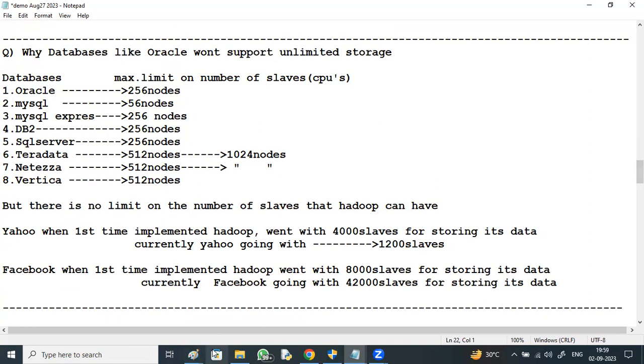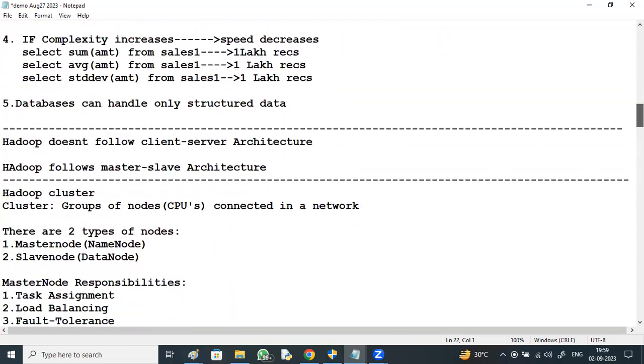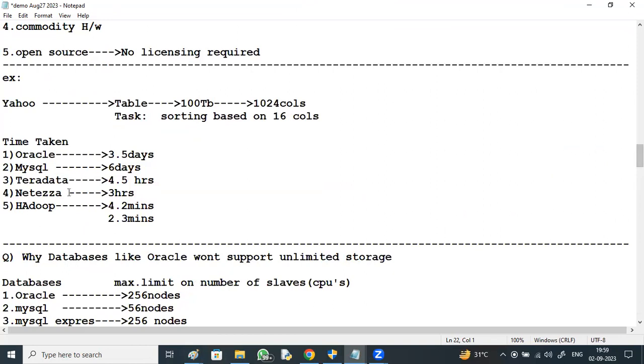But mostly, if you want very high speed, in a simple way I can say, if you see this, right, Oracle has taken 3.5 days. Teradata has taken 4.5 hours. Netezza 3 hours. Hadoop has taken 2.3 minutes, right? I'm just understanding this is a storage area, right? This is not a processing area.